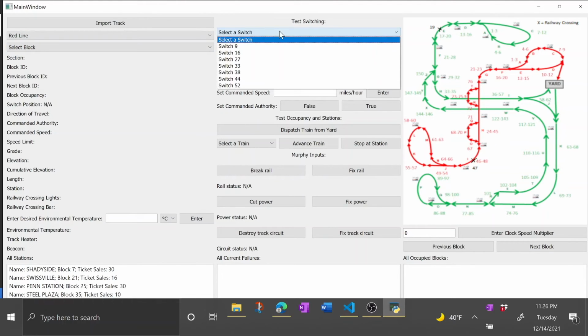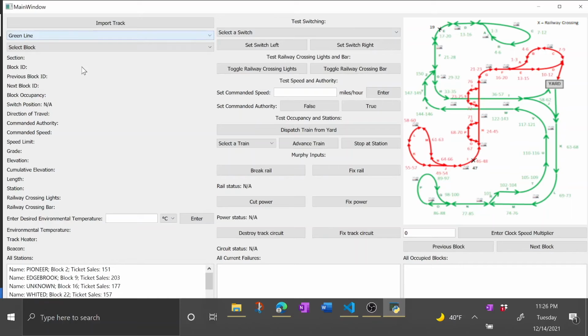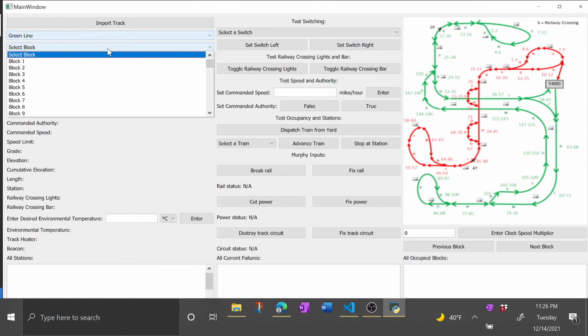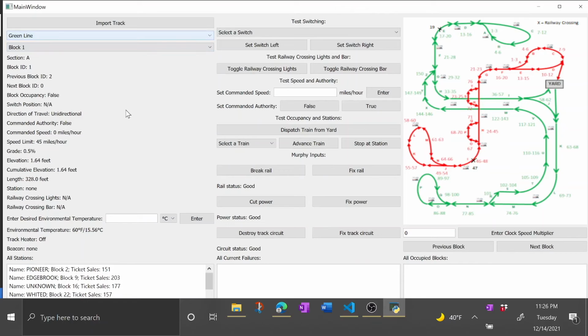And go back to green line. So now I'm going to show that I could display all the track properties to the user. So select, say, green line block 1. Here I'm going to go down this list. I'm displaying section, block ID, previous block ID, next block ID. This is just to give a general idea of the path you could take in the block.